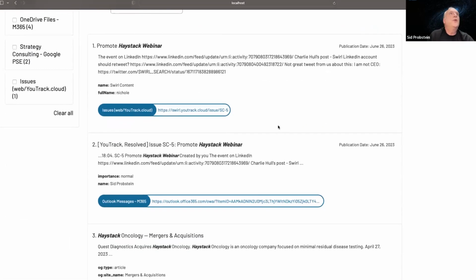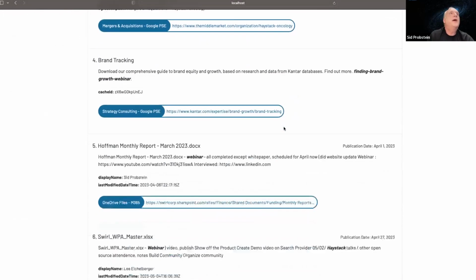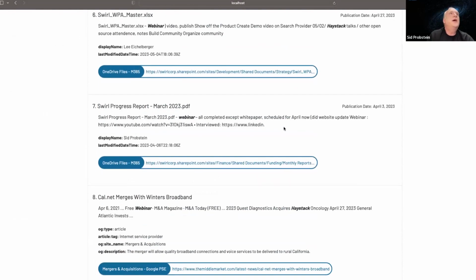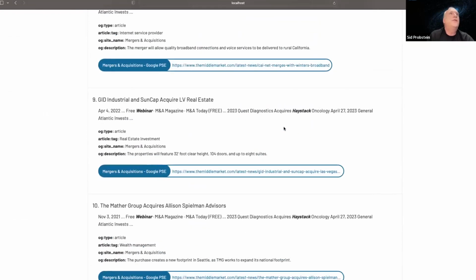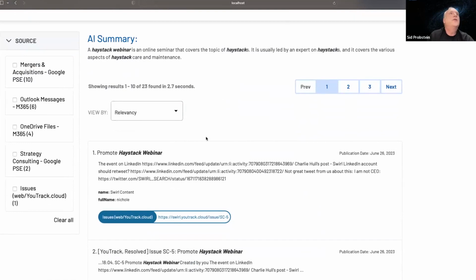And so here we can see some of the promotional activity, some other stuff about Haystack that's coming up, and we'll also see various other mentions of it. There's not a ton out there, obviously, other than our own desire to promote it.